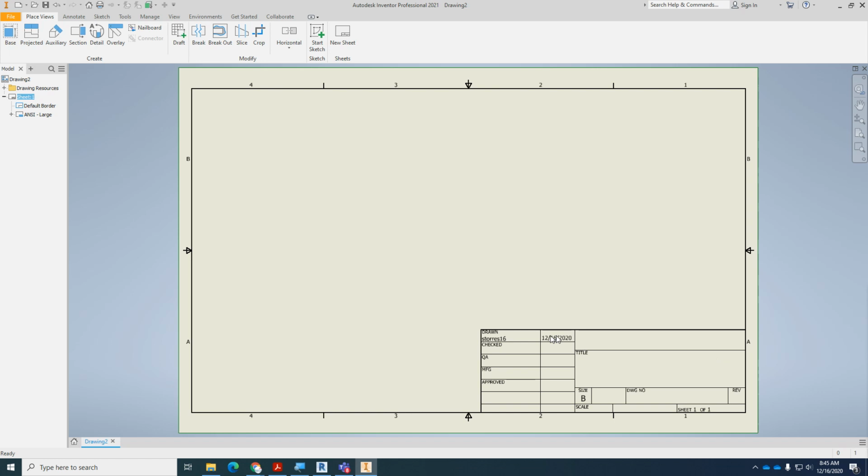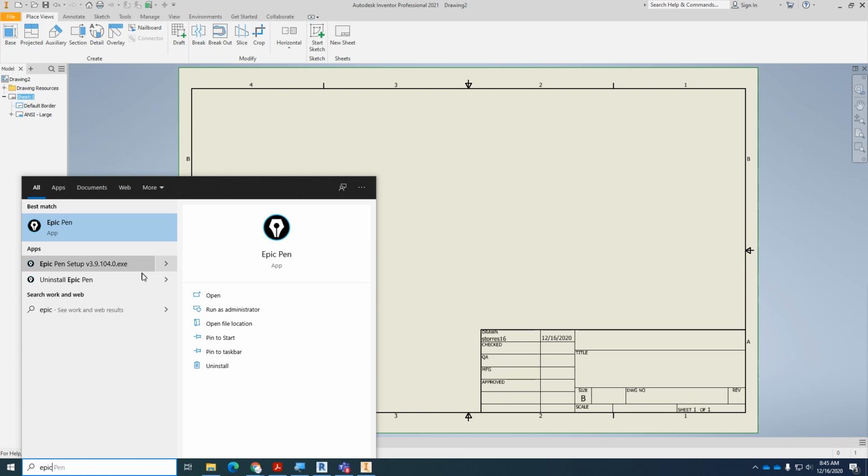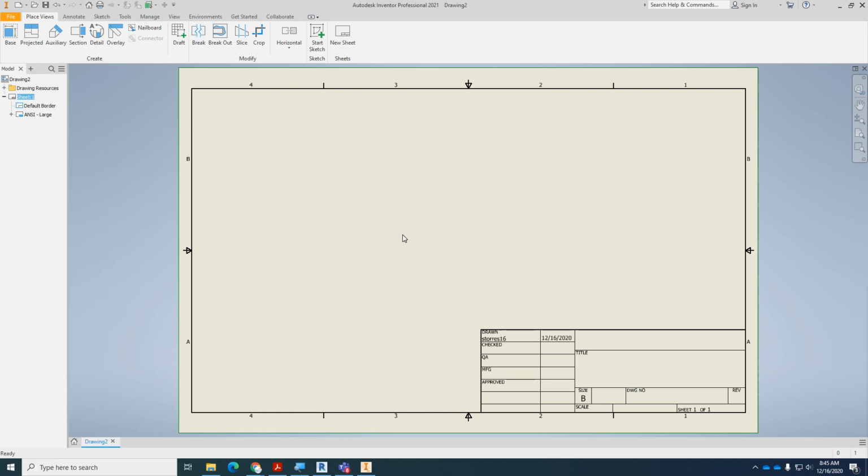Now, as far as the title block, this is a default title block that comes with Inventor. You could create your own, but this is the one that we have. But I will tell you that this one, the default one, is pretty big. As a matter of fact, it's named ANSI Large. You actually see that over here. It says ANSI Large, so it's just too big. I don't want to use this one. It's a little too much, so I'm going to make it a little bit smaller.